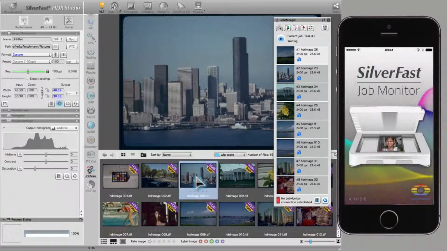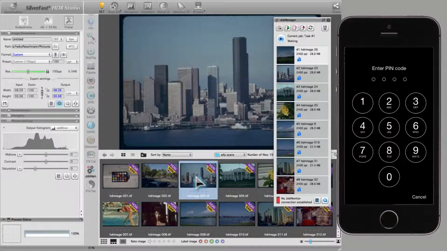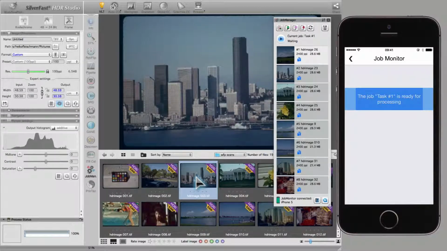Open the Job Monitor app on your iOS device and establish a connection to the computer running SilverFast. If necessary, enter the PIN code previously set in SilverFast. It is necessary that both devices are connected to the same local network.